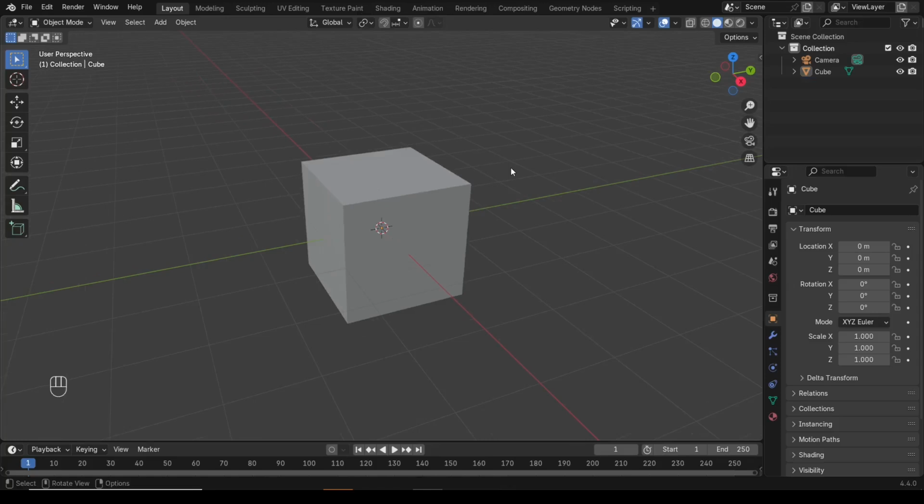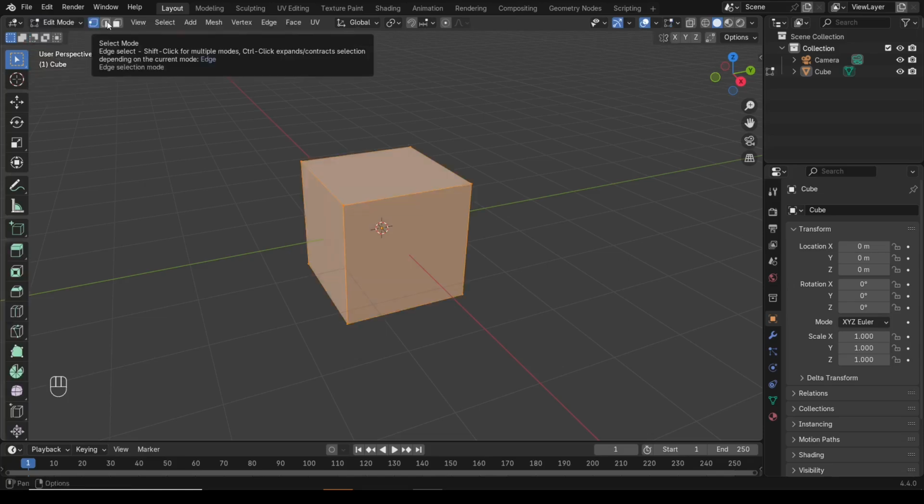Hi, in this tutorial I'm going to show you how to add a new vertex on an edge in Blender. So if you would like to do it, first we need to change mode from object mode to edit mode. After that we need to select edge selection mode, and then you will be able to select one of the available edges. So for example, I select this one edge.